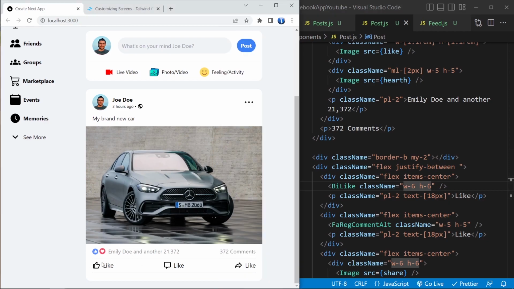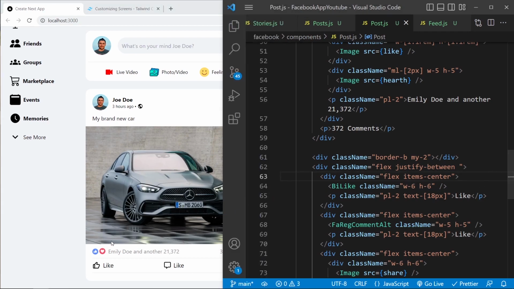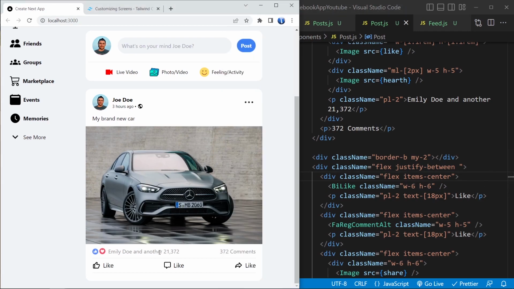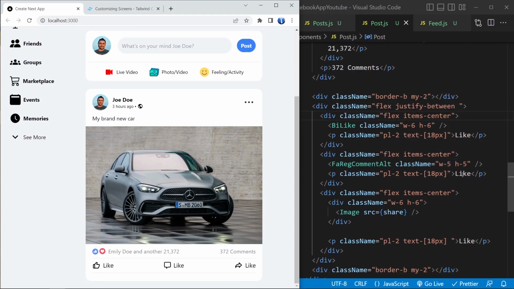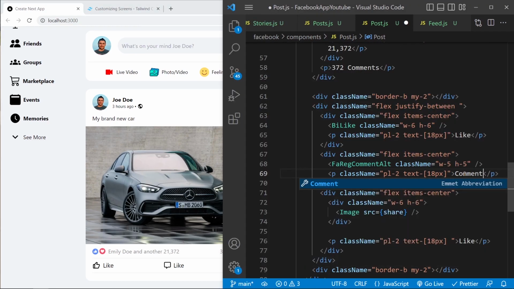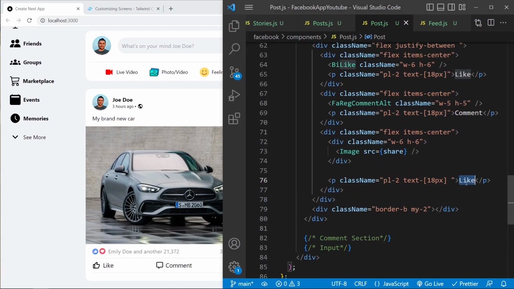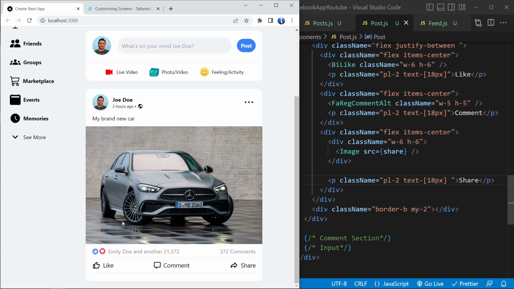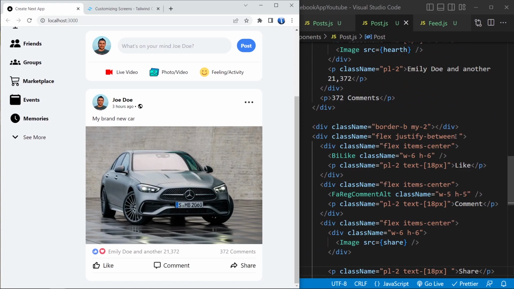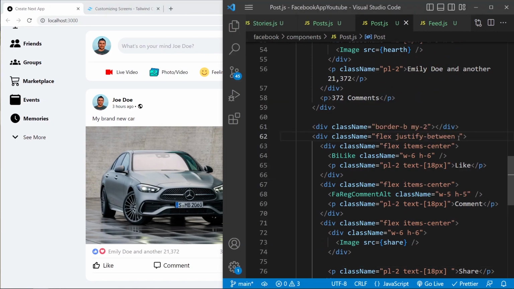I was thinking that no, this looks okay. Actually, we don't need to modify it. So here we have the comment, save, and this is gonna be share, and save. Now the button looks all right. We can give some margin. That's, I think, the last thing we can do. So margin on the X of 2, or maybe 4.